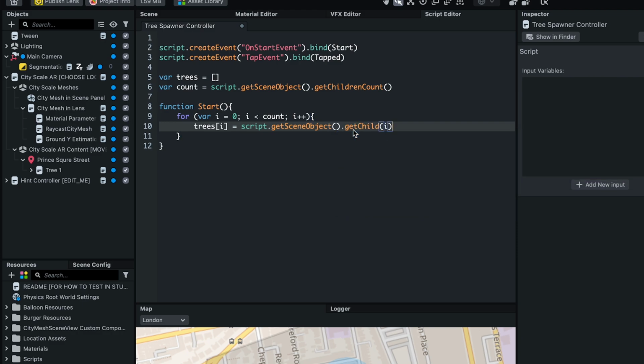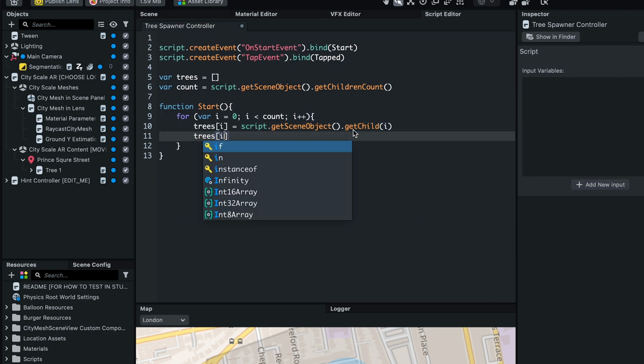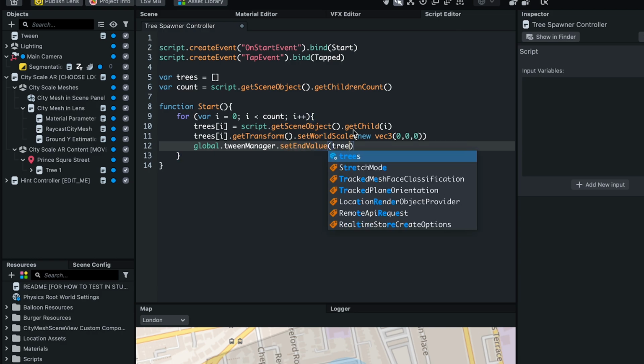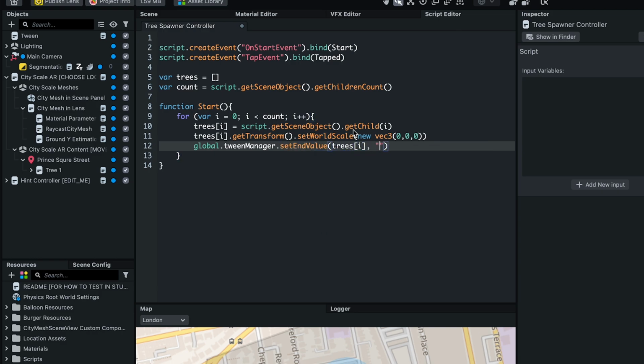This is done by using getSceneObject.getChild and cycling it for every single instance. What we also want to do is set the scale of our trees to 0, 0, 0 and apply it to every single instance. And what we can also do is using the tween manager set the end value of our trees, which is the value to which the trees will scale. We target every tree in every instance, the name of the script, and set the final vector.